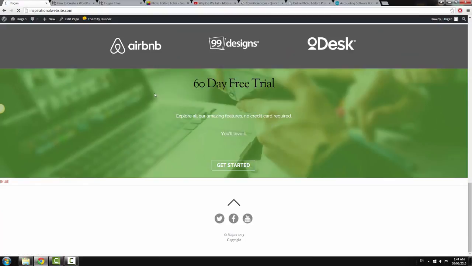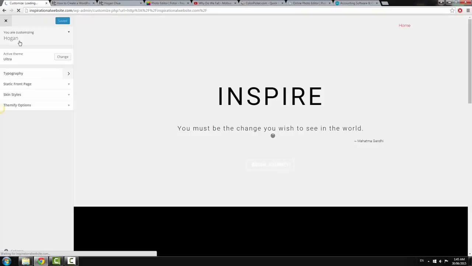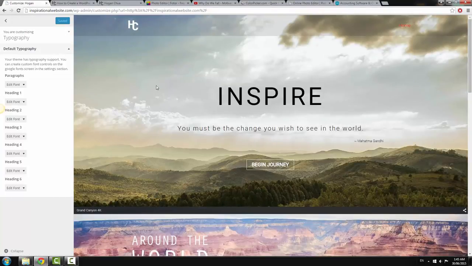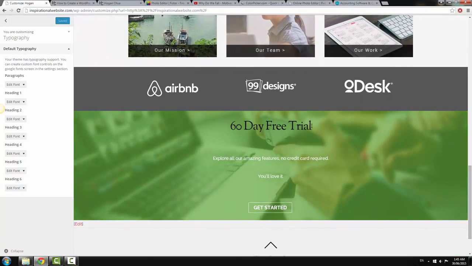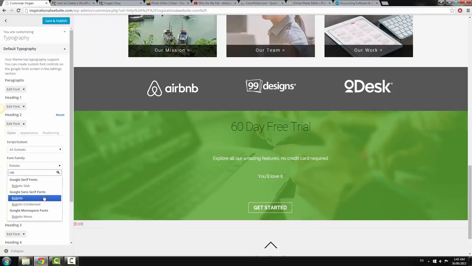Okay, so to edit the fonts, we need to go to customize again. So head over and click on customize. Now select typography, default typography. We're going to scroll down so you can see what we're editing. Okay, so this is the H2 tag, I believe, so heading 2. Change the font to Roboto. The weight style, we're going to change it to 300. I'm going to leave the rest as default.